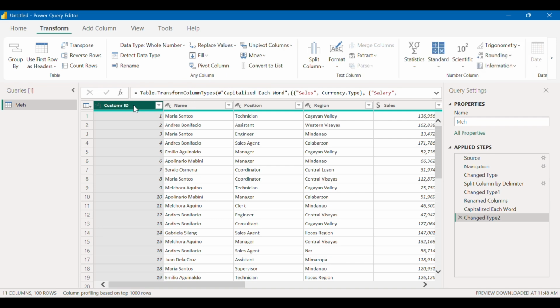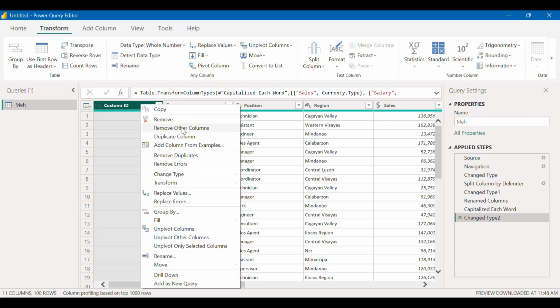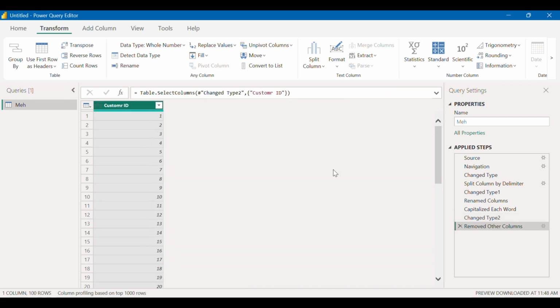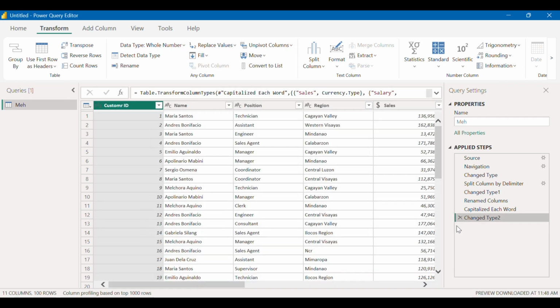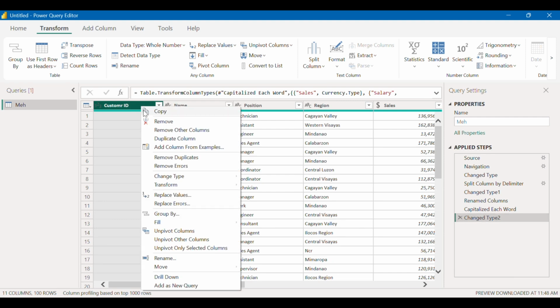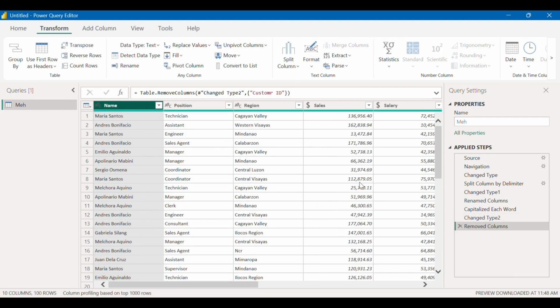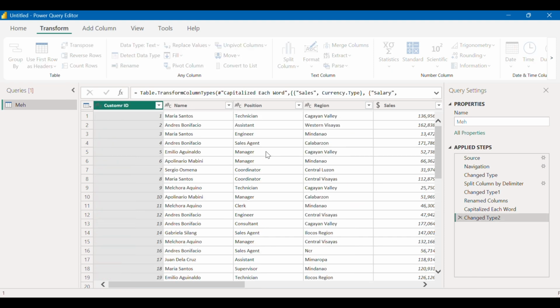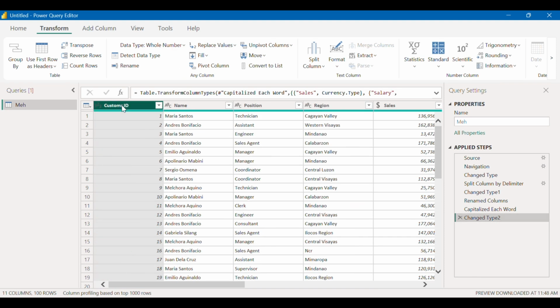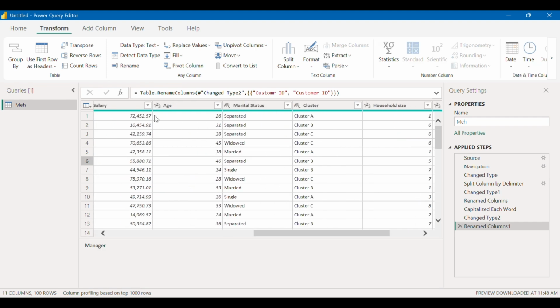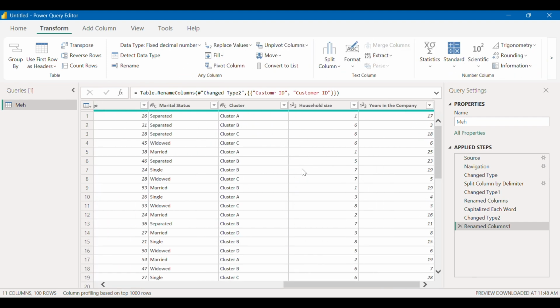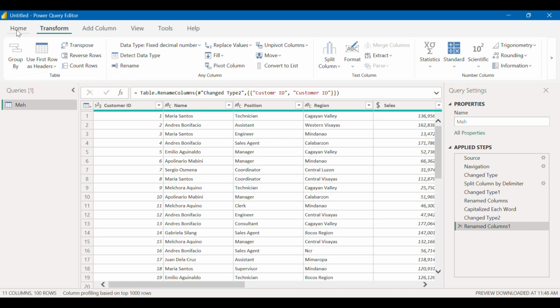Additionally, if the data has too many unnecessary columns, you can just click on one column, right-click, then choose Remove Other Columns if you want to remove all of the other columns, or if you want to remove only one specific column, just click Remove. And now you have to recheck your data for discrepancies. For example, my customer ID spelling is wrong, so I rechecked it. Lastly, if it is already done, go to Home and click Close and Apply.